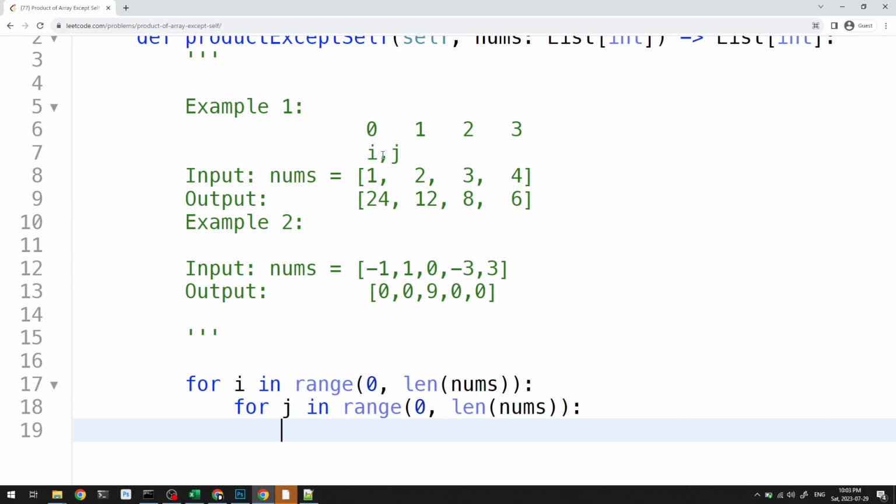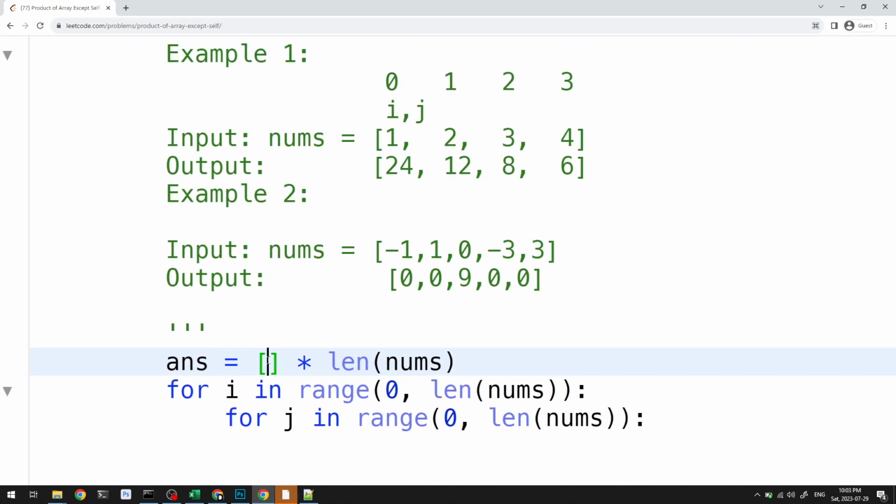Well, let i control our answer index. So let's say answer is going to be our array, and we know this array is going to be of size nums, so we can already say this. Now, what should be the starting value of the array? Like, what should I put here? 0, 1, 2, 3, what should I put here?